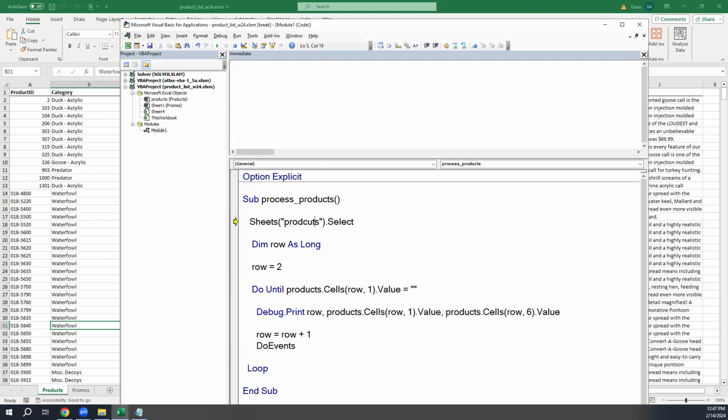Let's deal with the error traps first, for handling runtime errors, and then we'll look at the set of debugging tools for helping us to track down logic errors. Okay, so I'm going to get rid of my little error here.